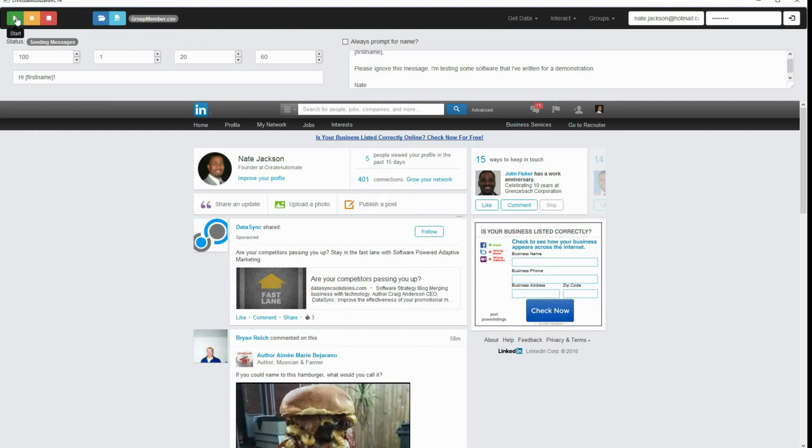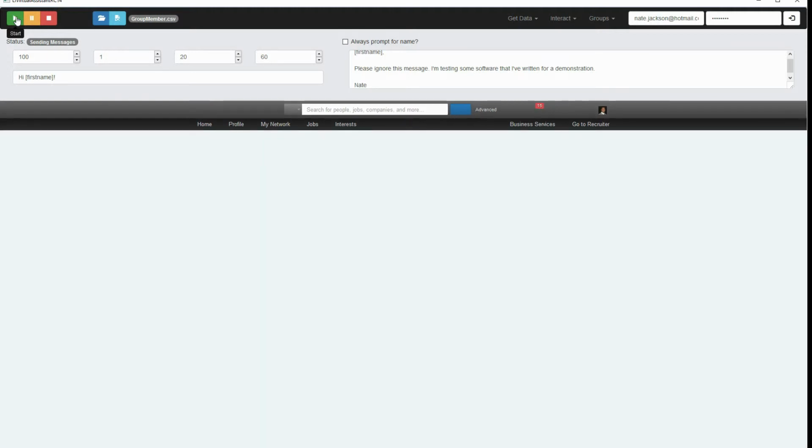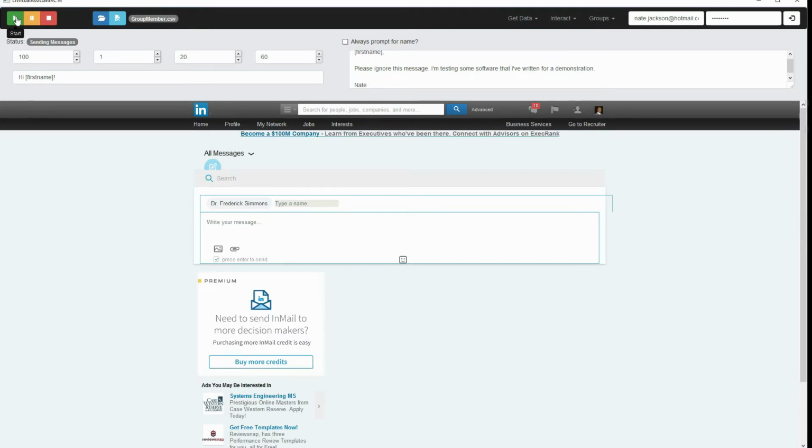And this is going to be Dr. Frederick Simmons in this group. So it's going to go to that. Here it is. And you notice the message box looks different because that's how you message when you send to a group. So there's no subject when you message a shared group member. So you only have to fill out the body, but just fill it out anyway.